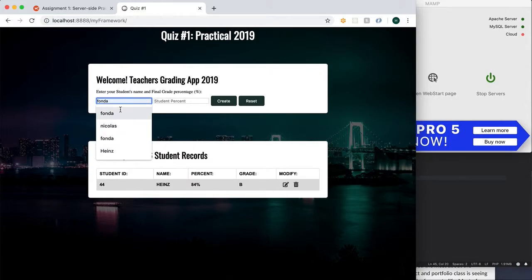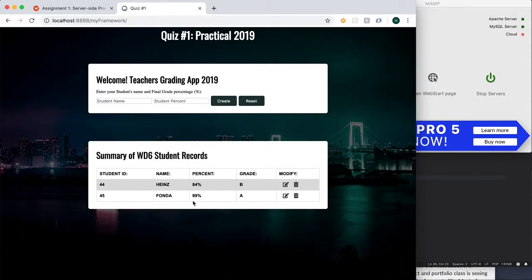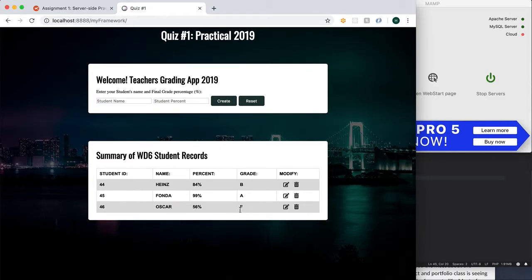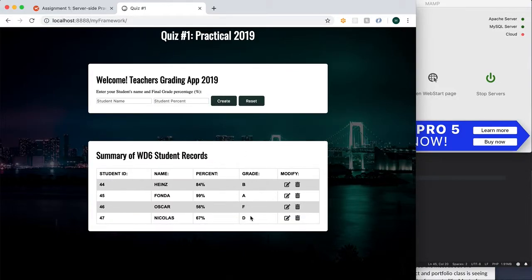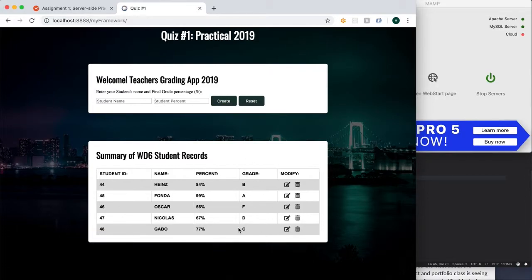Let's add 4 more. Fonda, she got a 99. Create Fonda with 99. Now let's add Oscar with 56. We got an F. Let's add Nicholas with a 67. Got a D. Add Gabo with 77, and he got a C.